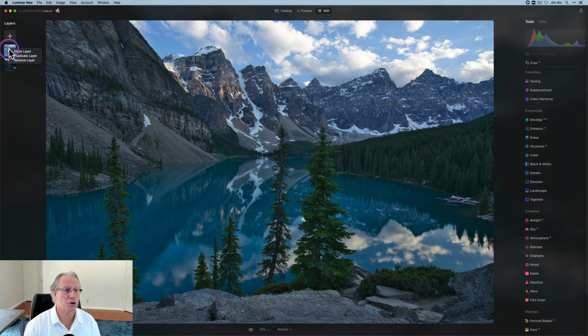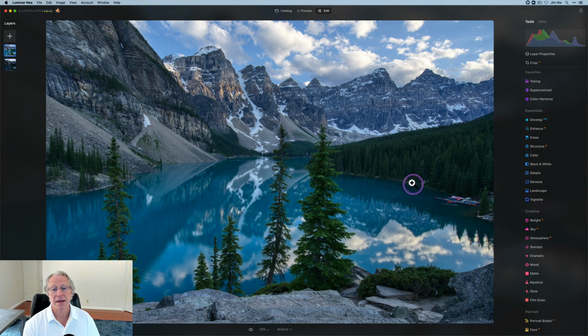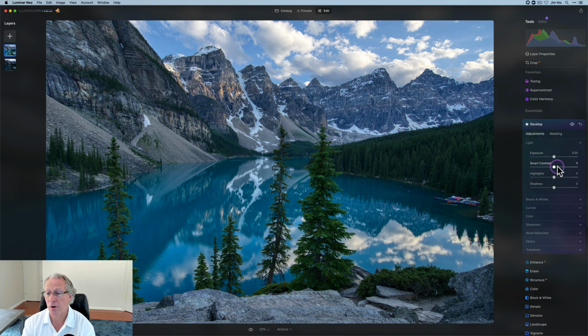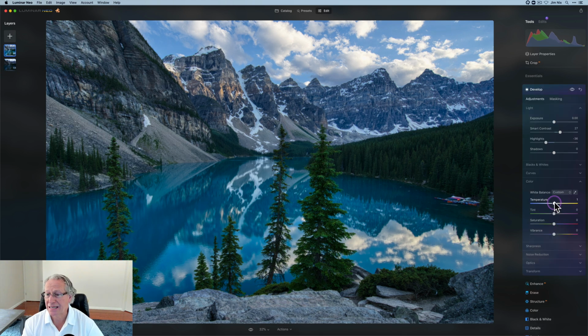Now I'm going to go back and turn on this layer, show layer, and overall I've got a little bit brighter HDR blend because it's partly blending this HDR on top with what is underneath it. And now that I'm here, I just want to pop into develop and do some basic edits that I would already want to do. Slight bump in smart contrast and a little bit of reduction in highlights. I want to give a little bit warmer look overall and a little bit of a magenta tint.